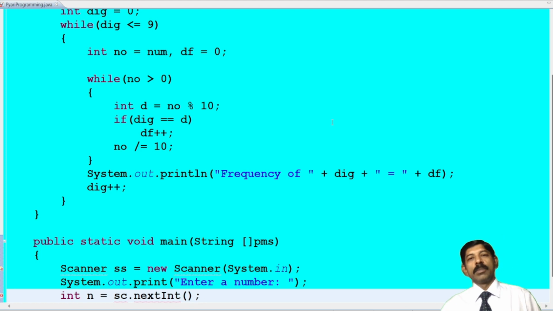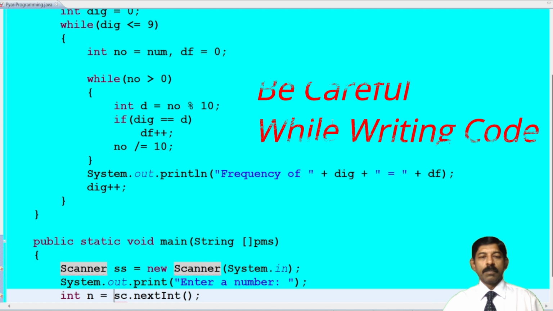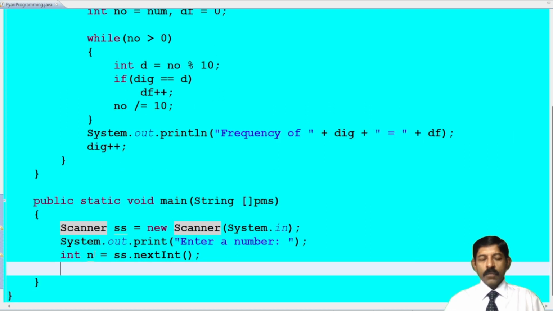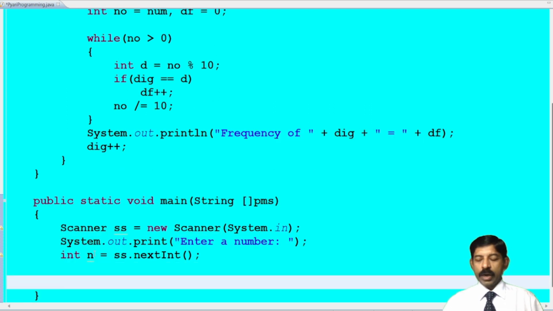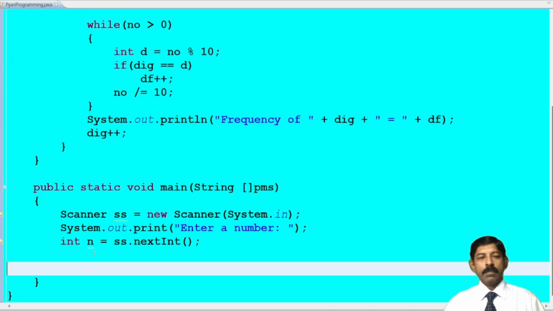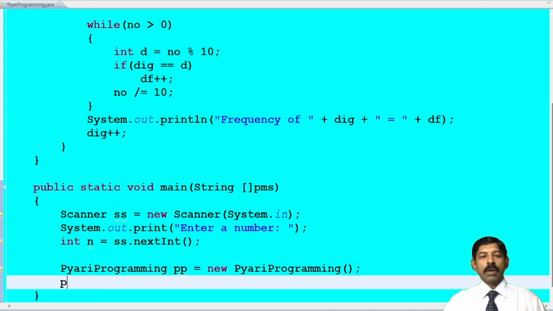So there I am making a mistake. Why? Because the Scanner class object name is ss, but I am using sc. That's why it must be ss. Be careful about these silly mistakes. After accepting the number, I have to create an object of the class to call the method. So what will I do? Class name, then object name is equals to new class name, empty parenthesis, and I will call the method.